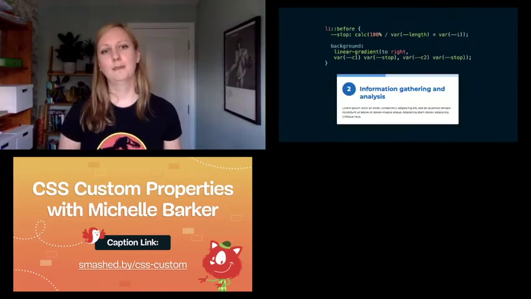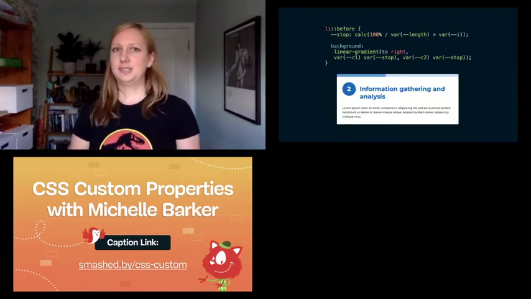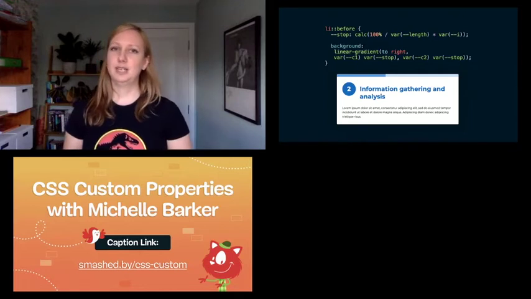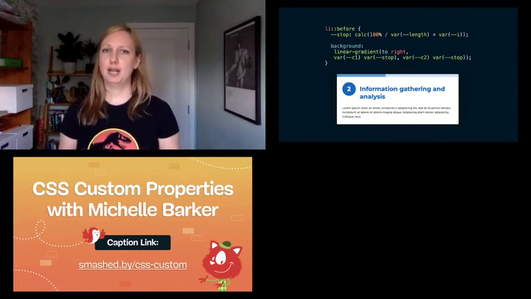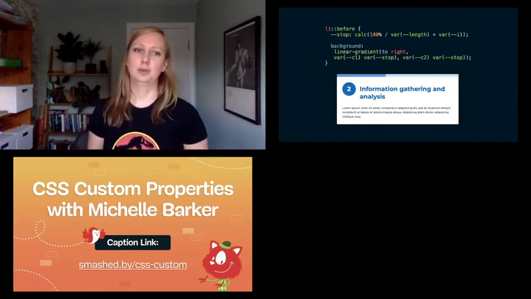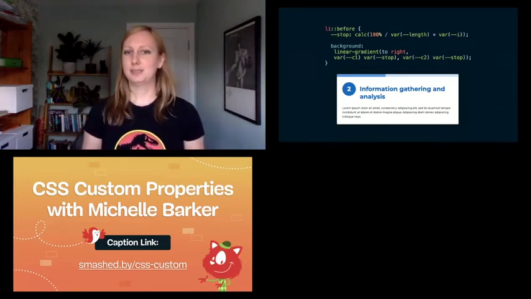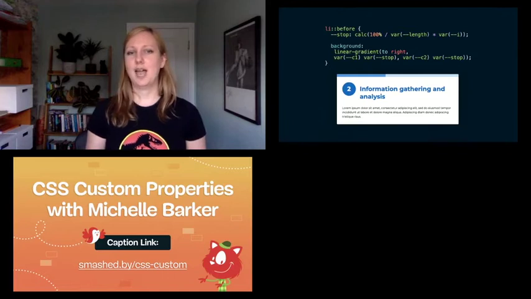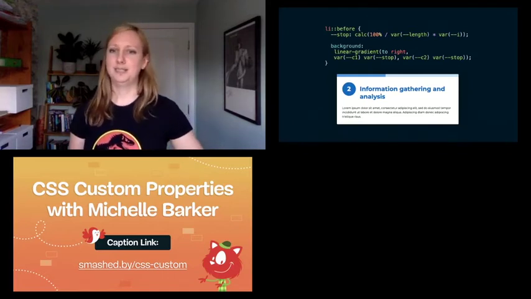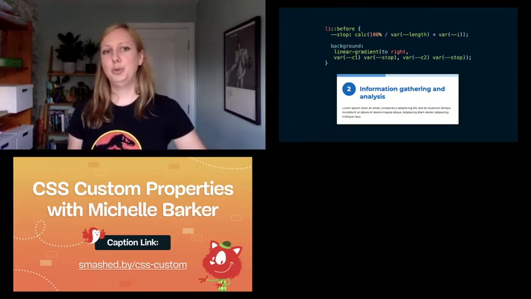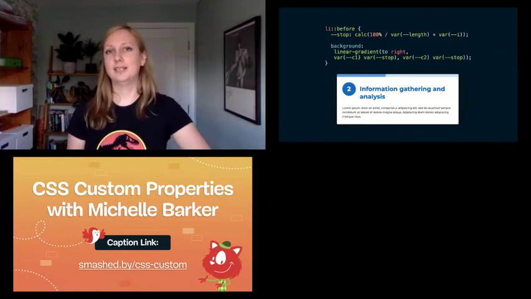There are different ways you could style up that progress bar, but the way I'm doing it is by using a linear gradient background with hard color stops. In the CSS, I calculated the gradient stop as a percentage using the length and the item index custom properties. So this is step 2 out of 5, so that progress bar is 2/5 filled.